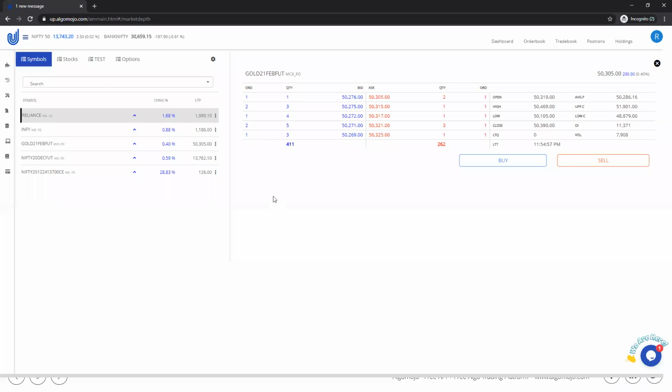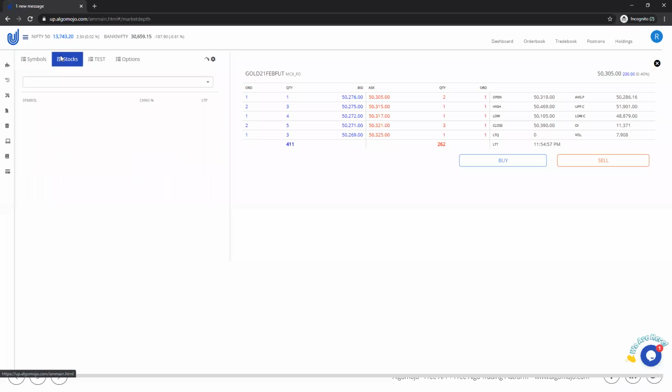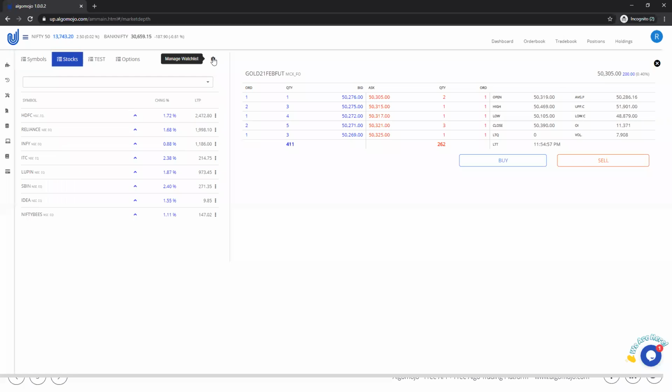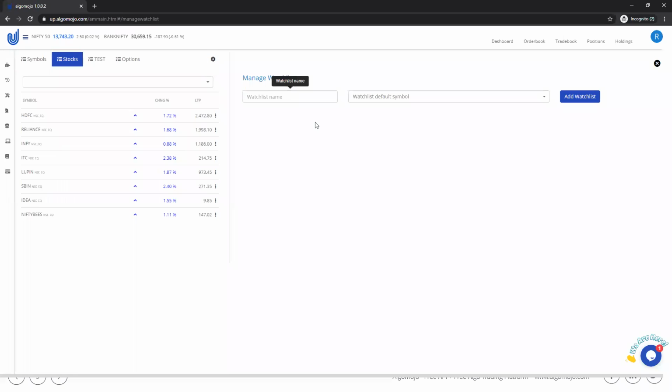So followed by that, you can have as many watch lists as you want to maintain. You can create as many watch lists as you want. And there is also a provision to manage your watch list over here. So you can click here and then you can create your own watch list.